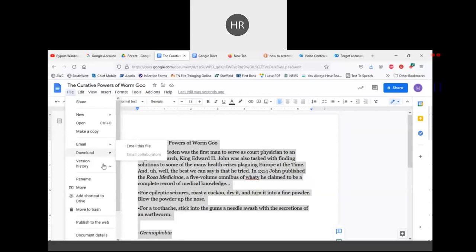You can email the file. Version history: you can go back and look at older versions if you change things and make edits to it, but then you decide you want to go back to the original. You can go back through the version history and see what was done previously. You can also name the current version so that you have different versions specified. There's the rename option, move, save different places.